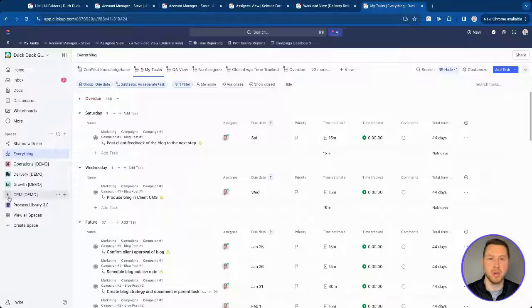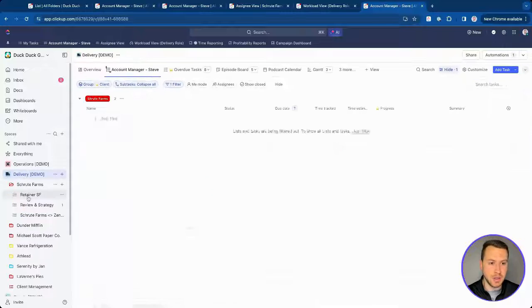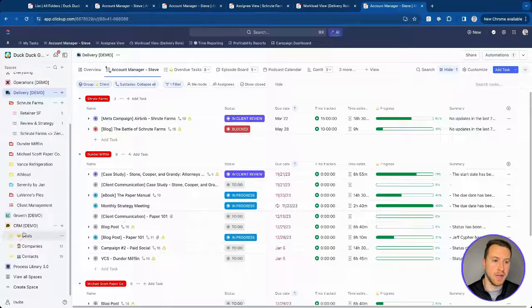But if you think about once you start building solutions like a CRM here inside of ClickUp, we don't want to have these custom fields being applied to all of the tasks that are in my operations, delivery, or growth spaces. So I don't need to have a health score on all of these tasks in here. Same thing with delivery. I don't need to have the delivery role on all of my CRM tasks there as well. So we want to make sure that our custom fields are just at the space level.